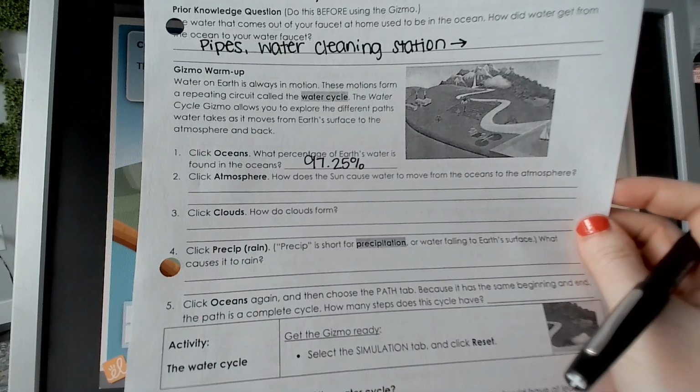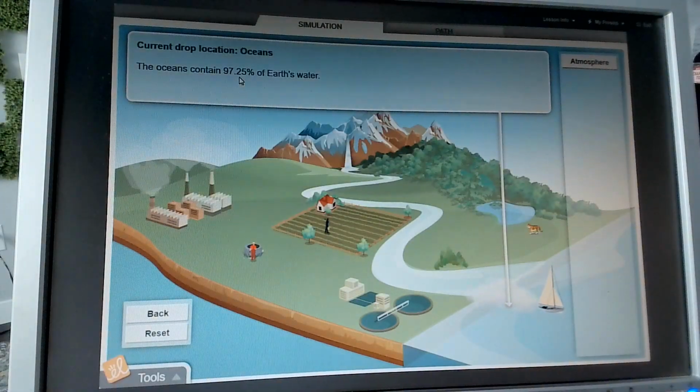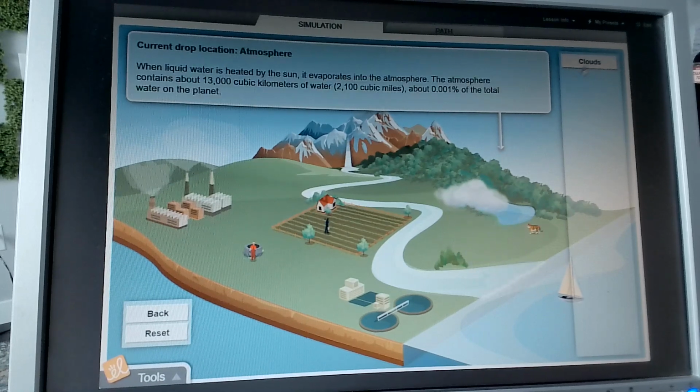Number 2, click atmosphere. How does the sun cause water to move from the oceans to the atmosphere? So now I'm going to click on atmosphere. It's my only option over here. Okay, so when liquid water is heated by the sun, it evaporates into the atmosphere. The atmosphere contains about 13,000 cubic kilometers of water.